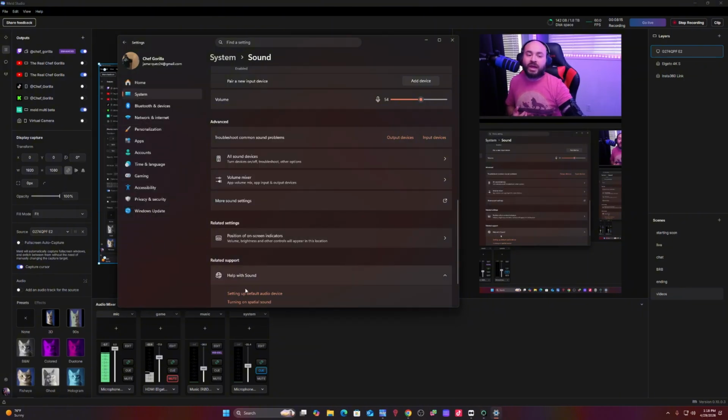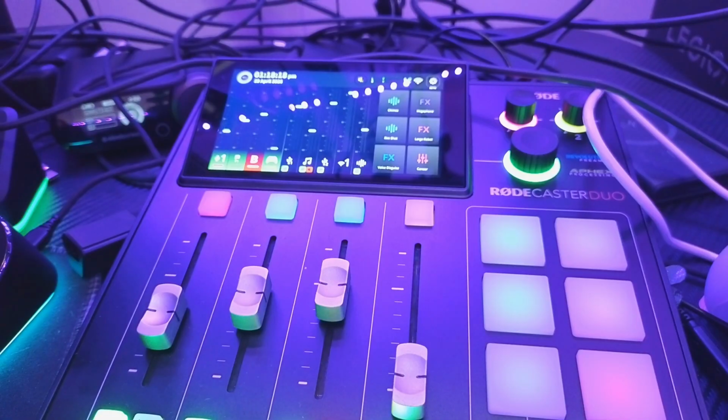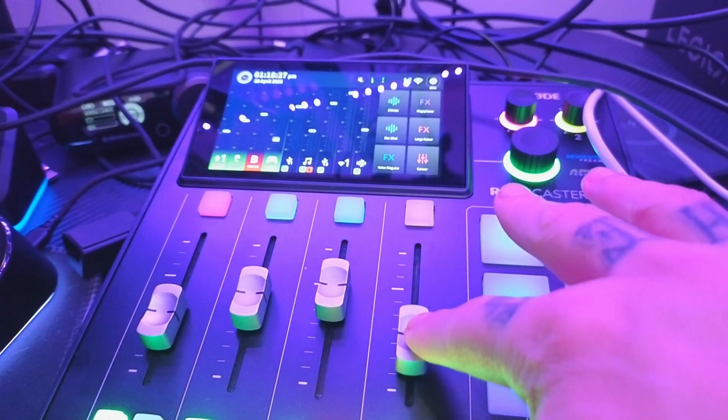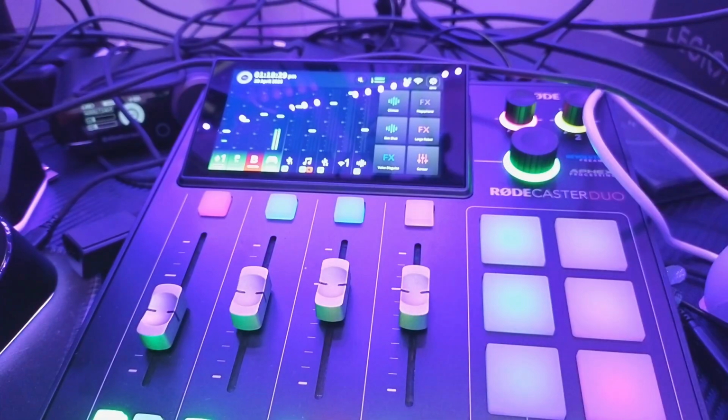Once you do that, what's going to happen is you're going to see right here the gaming audio is going to go through the actual fader.